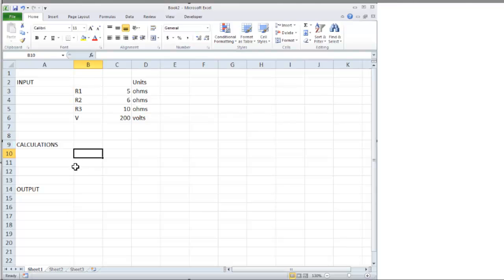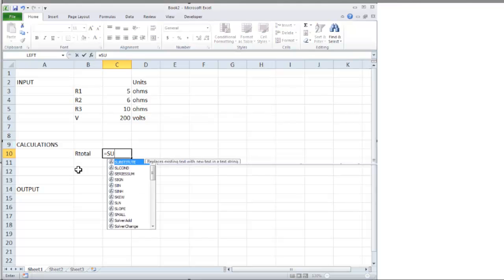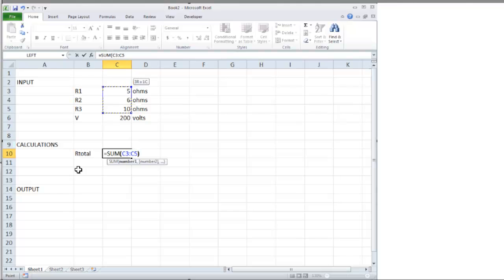Now our calculations are going to be the R total. That's our intermediate calculation. So we'll do that right here. That's just a sum of the resistances above here. So I'll just use the sum formula.